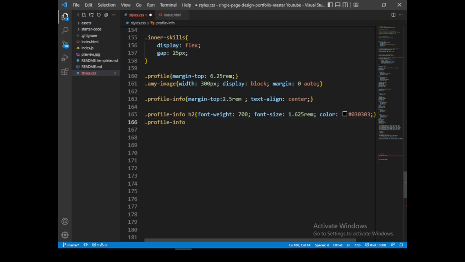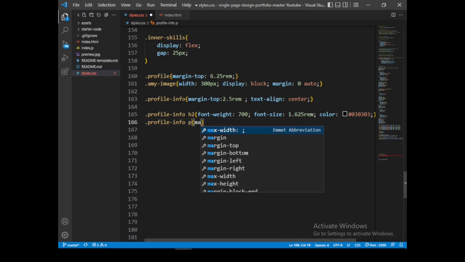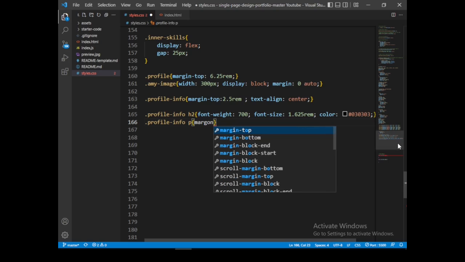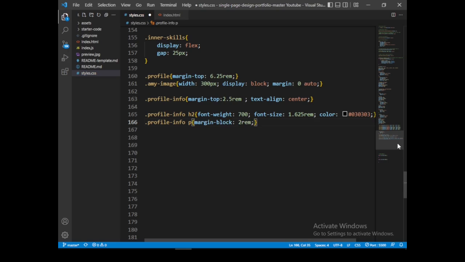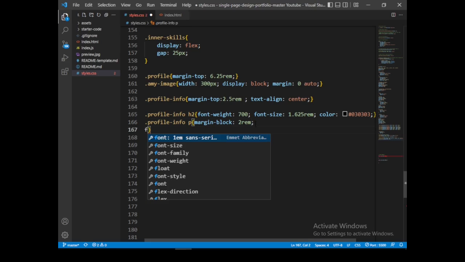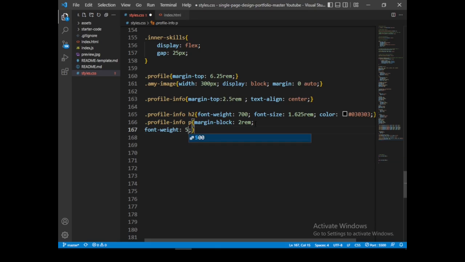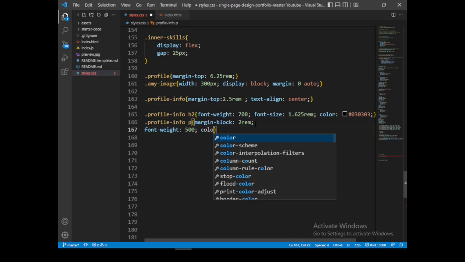Let's have profile info, margin block. I want it to 2 rems. Font weight 500. Then color.